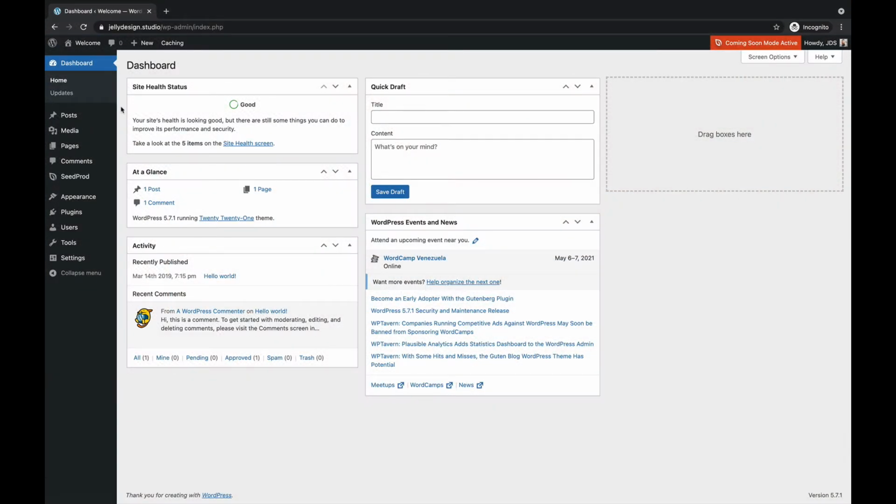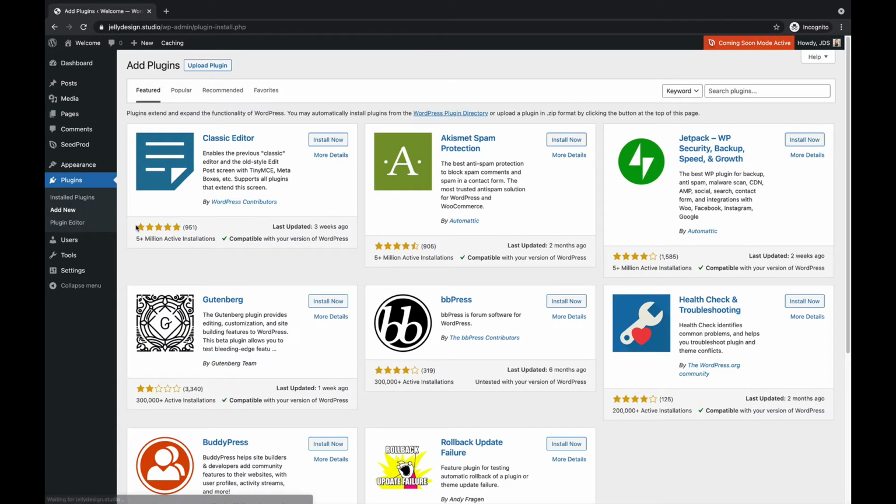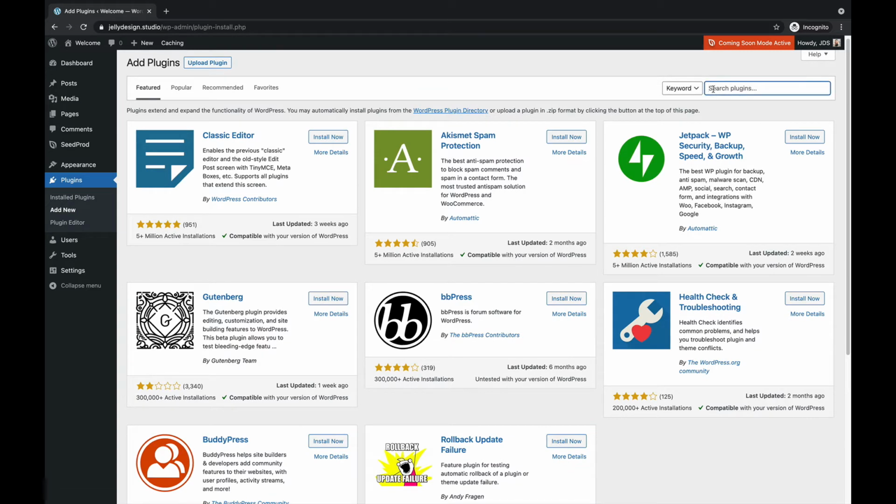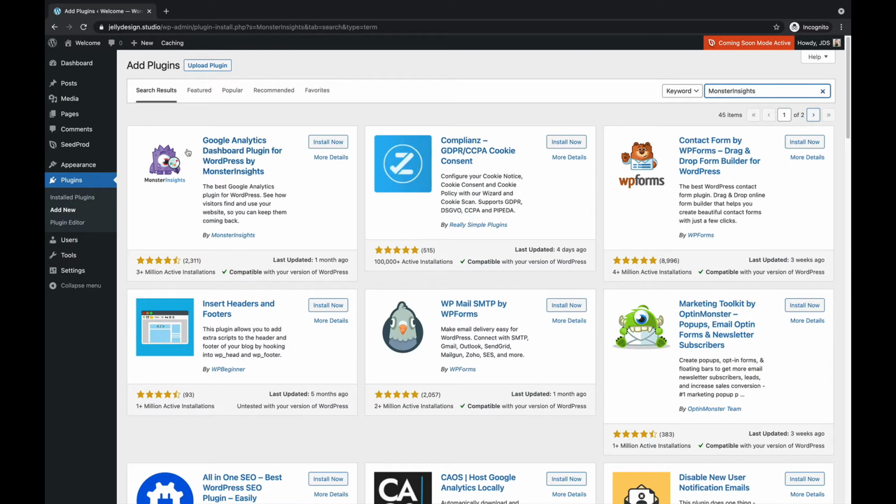We'll first need to install the plugin. To do this, go to Plugins, select Add New. In the search box, type Monster Insights. When the plugin comes up, click on Install Now, then activate.